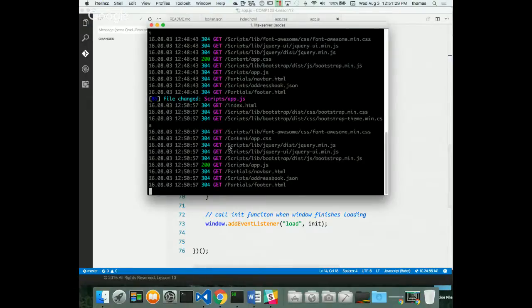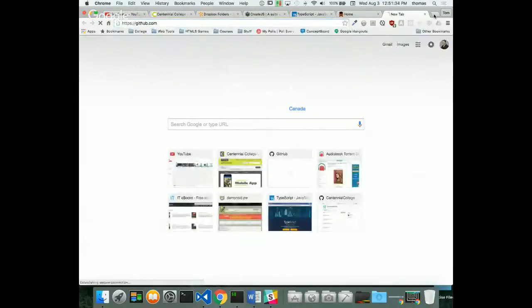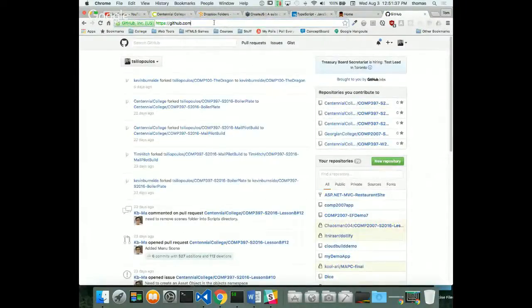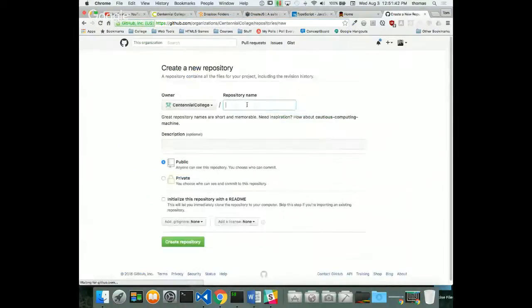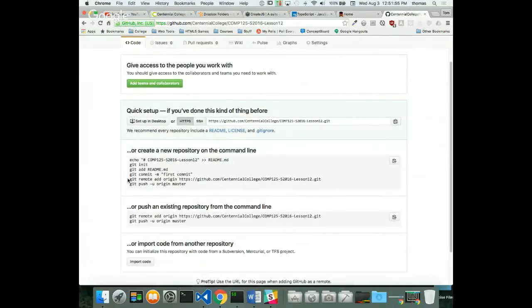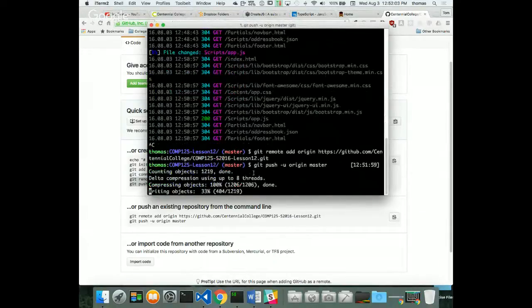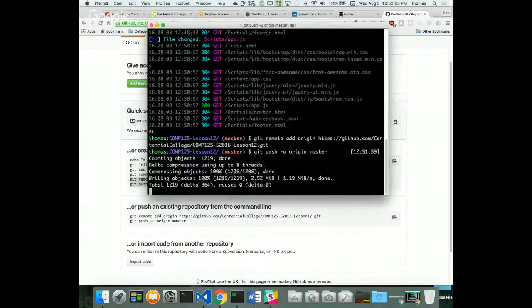I'm going to go up online here and create a repository under Centennial College. And here it is, new repository. We're going to make this new one called COMP125 Summer 2016 Lesson 12. Right? And create that repository. I'm going to grab this link. Actually, I'll just grab these two things. Go down to here and punch them in. And we're good to go.